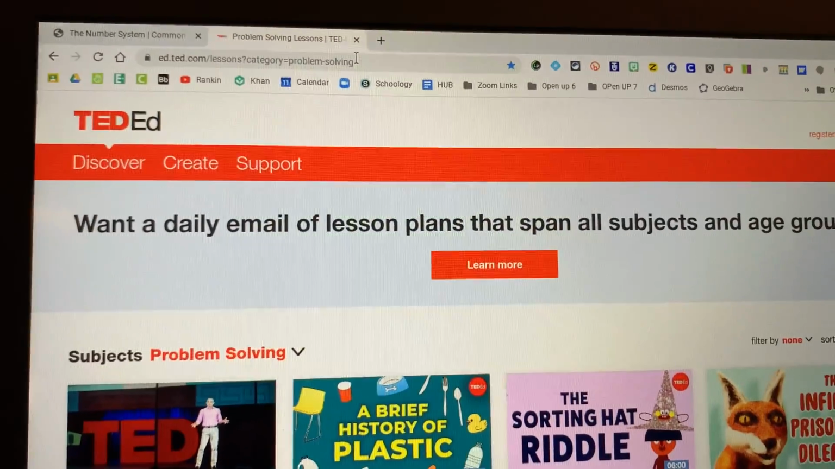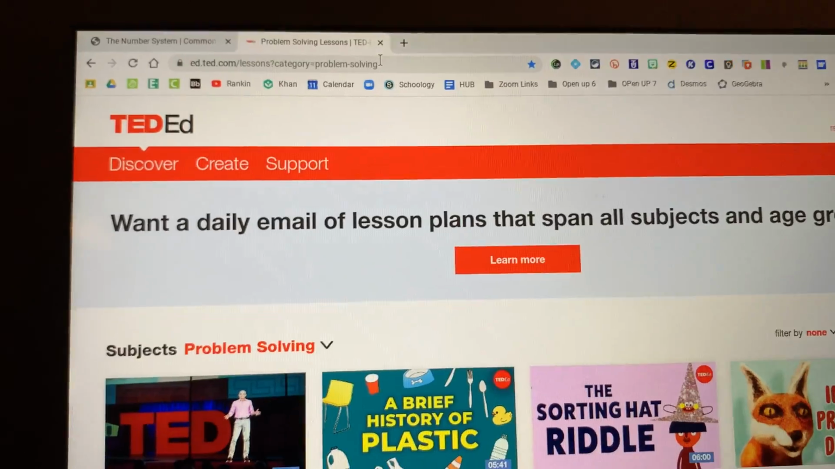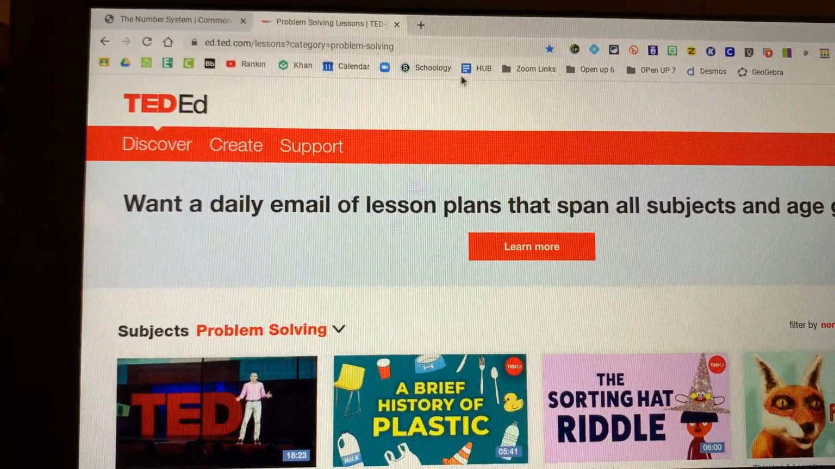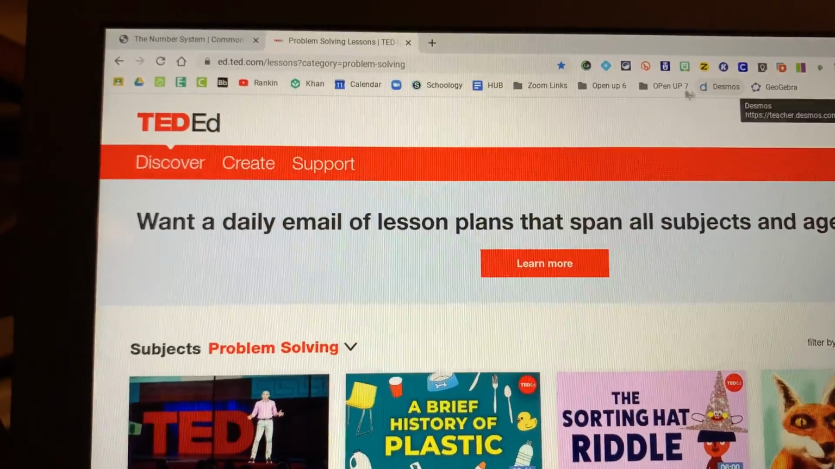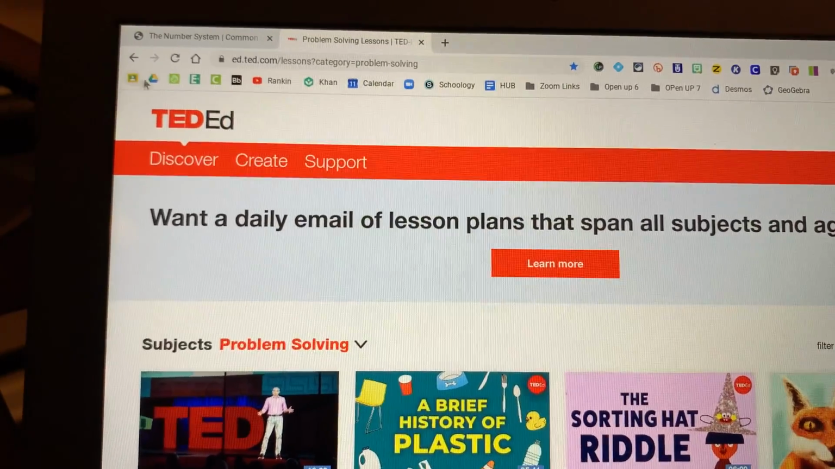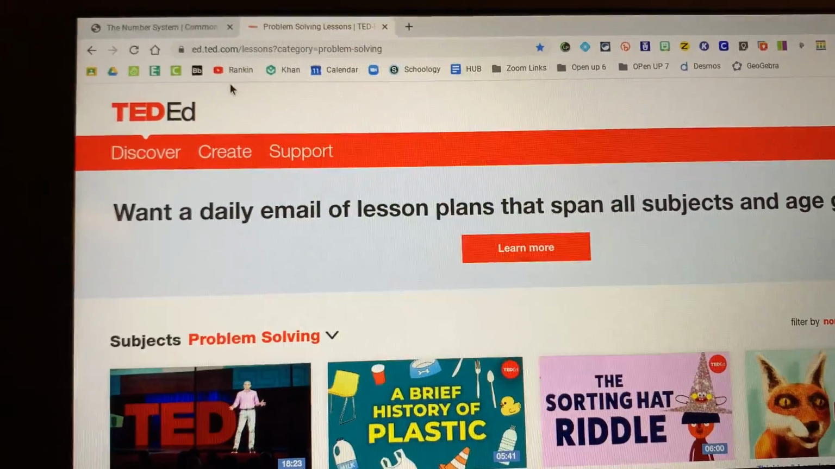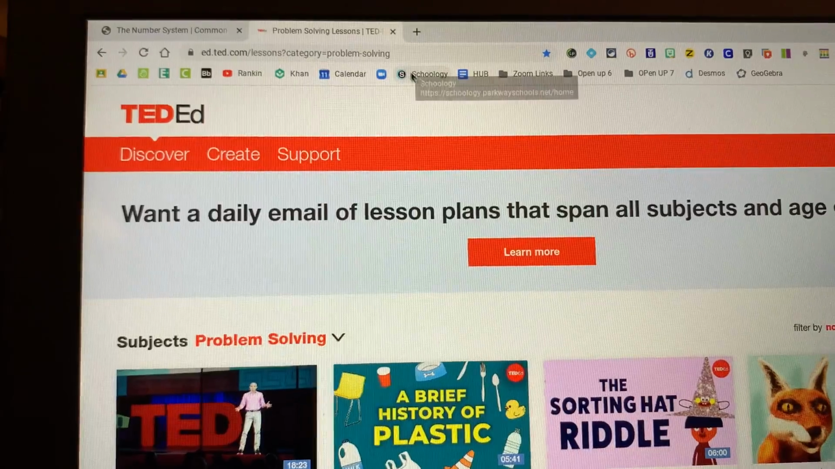Hi guys, I'm going to do a short little video on how you can clean up your bookmark bar. If you look, these are all of my bookmarks, my shortcuts. I have a lot of them here. You might have a lot as well. You might have some from fifth grade that you don't want anymore that you need to get rid of. So I'm going to show you how to do that.